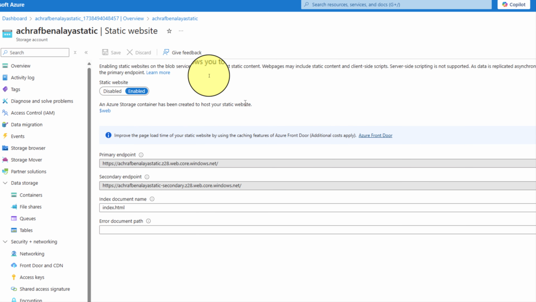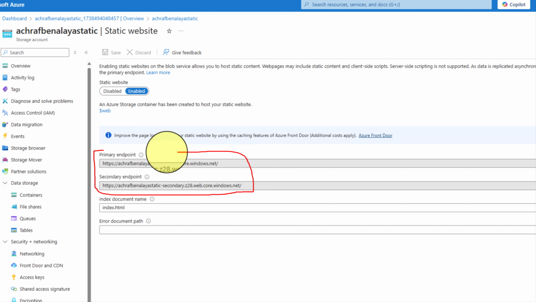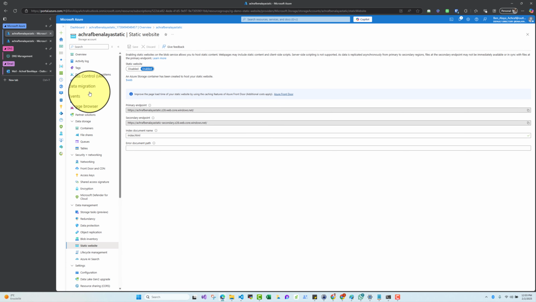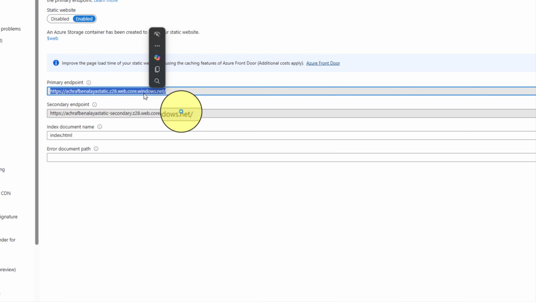Cool. That was quick. When we hit save, we can see that there is some information being shared. This is the primary and secondary endpoint to visit the website. And we can see here a message that an Azure storage container has been created to host your static website, and the new container name is $web. This is the container that will contain the files that you are going to upload to host your static website.